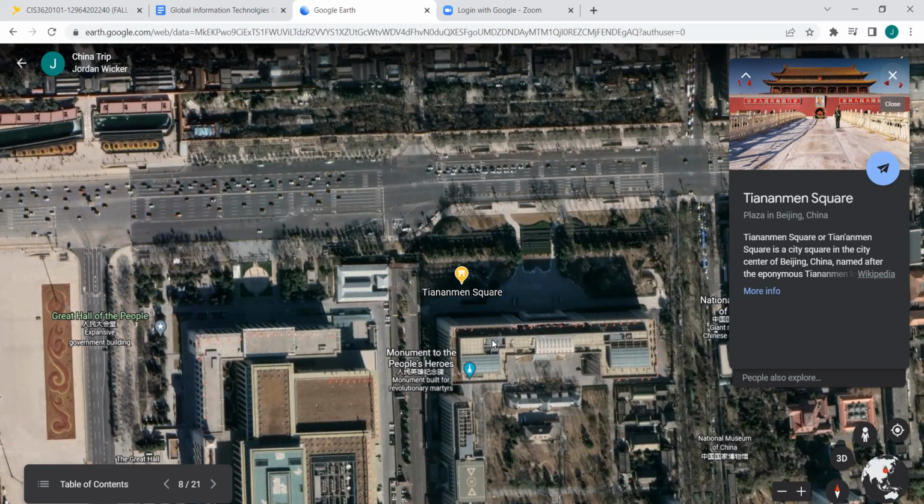And then our next day is going to start with Tiananmen Square, which is in the city of Beijing. And here's some more.